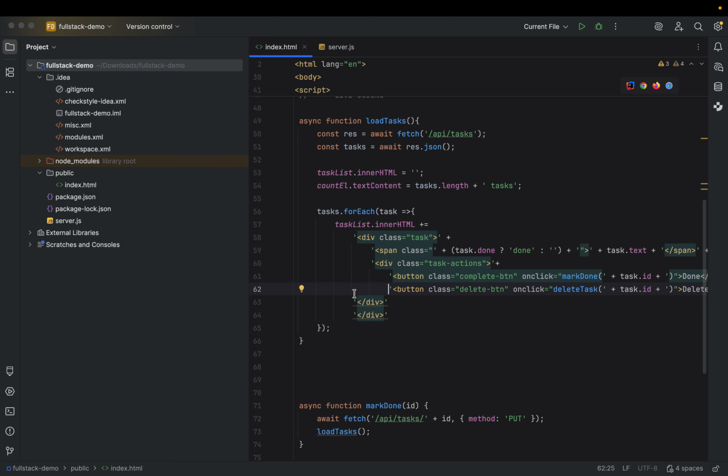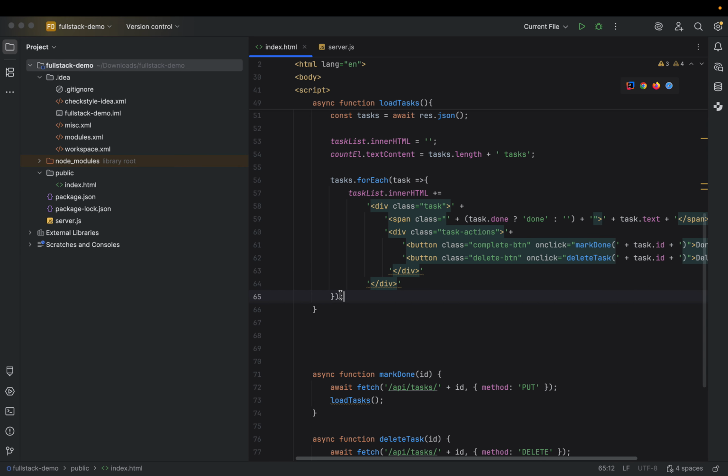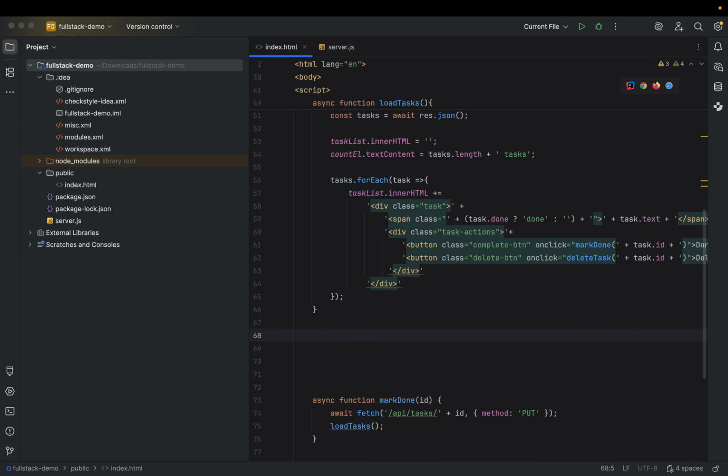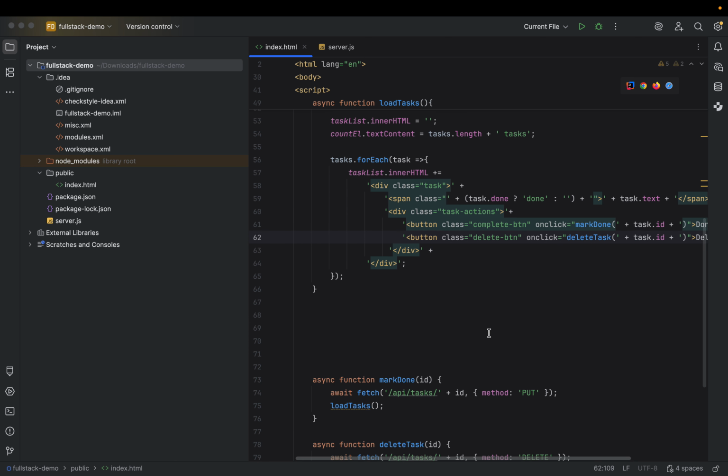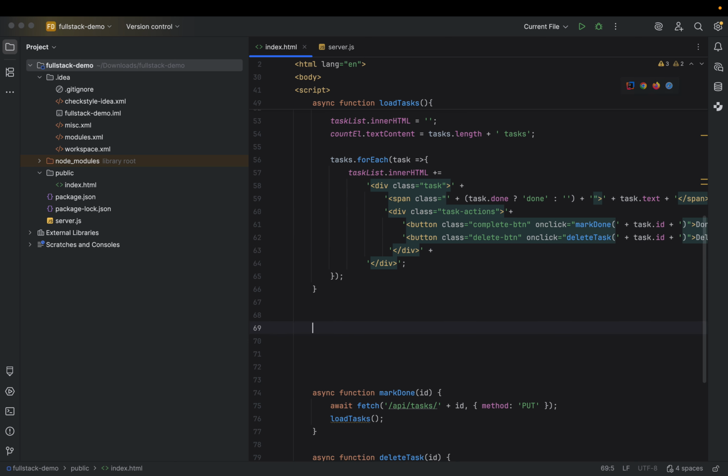I'll make it better. Now I will write the event listener for it. I hope this is okay. I forgot to add this here and a plus here. Okay, I forgot to add a plus here. Now good, looks good.